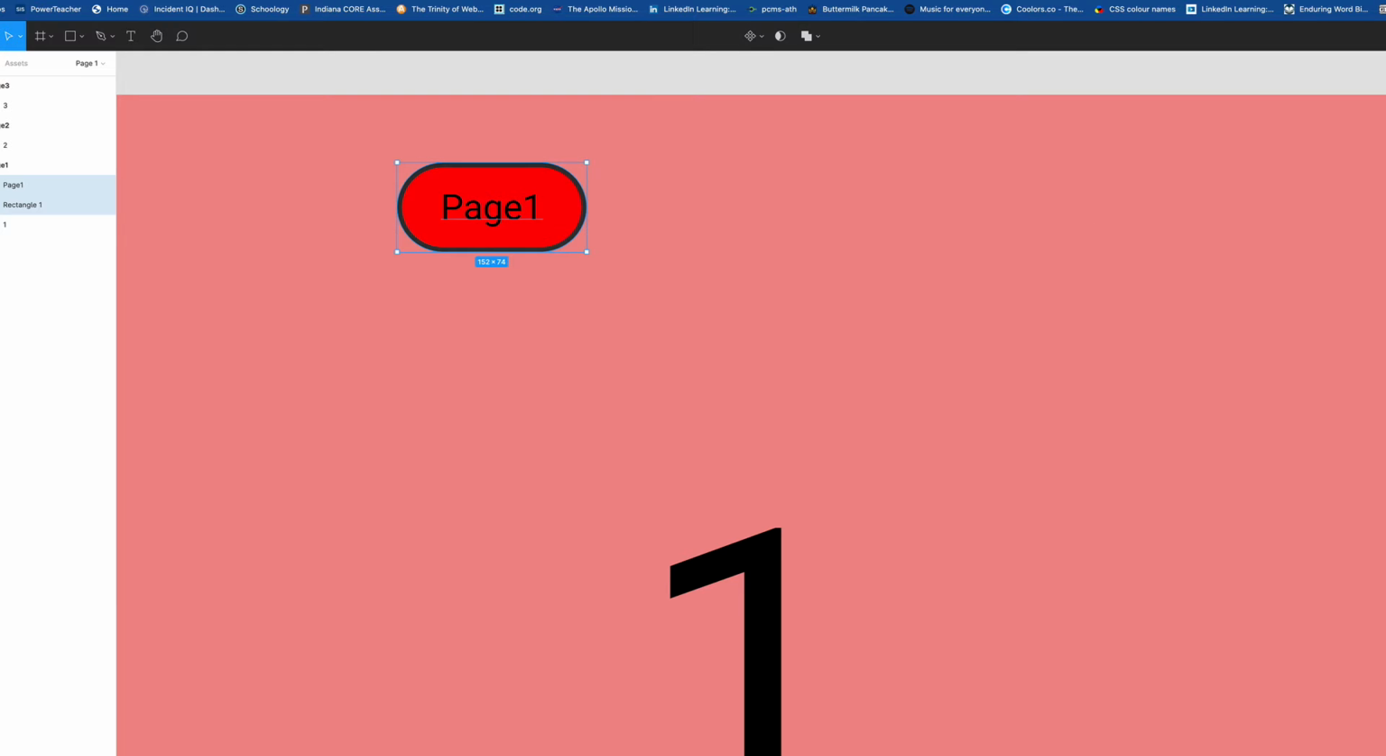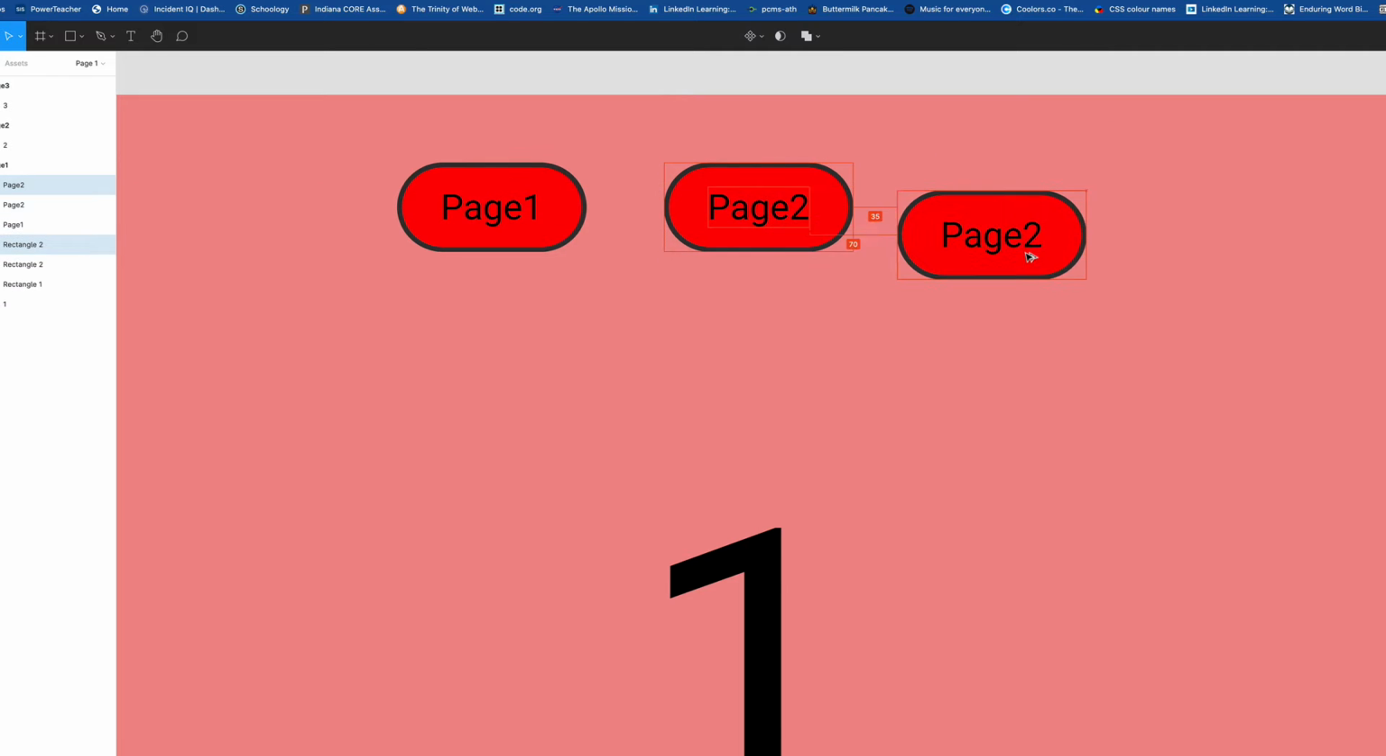And I'm going to use my aligning tools to help that, and I'm going to go ahead and alt drag that. Get in here and double click, and this button's going to be for page 2. And alt drag that. And this button is going to be for page 3.